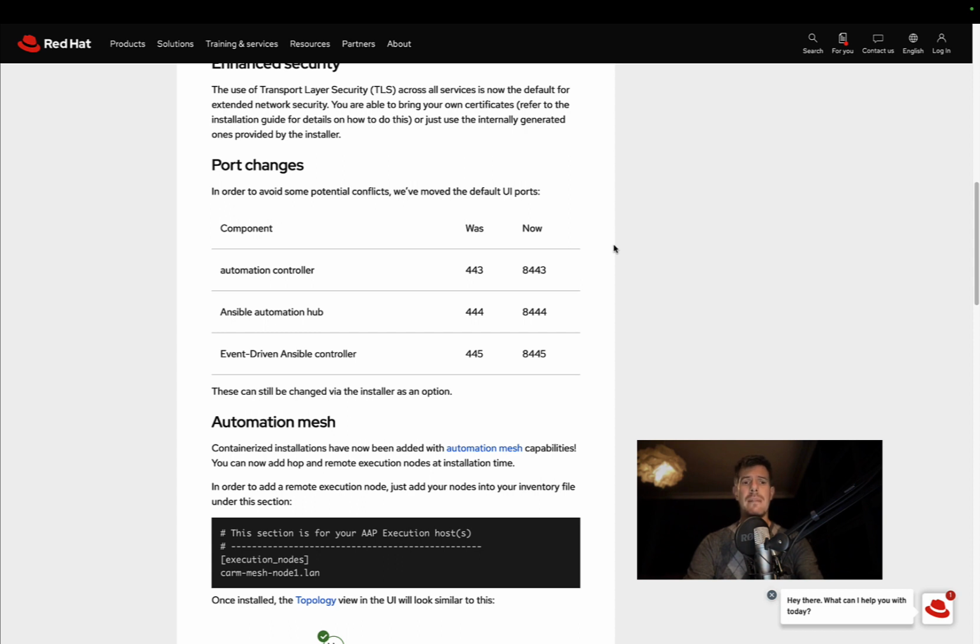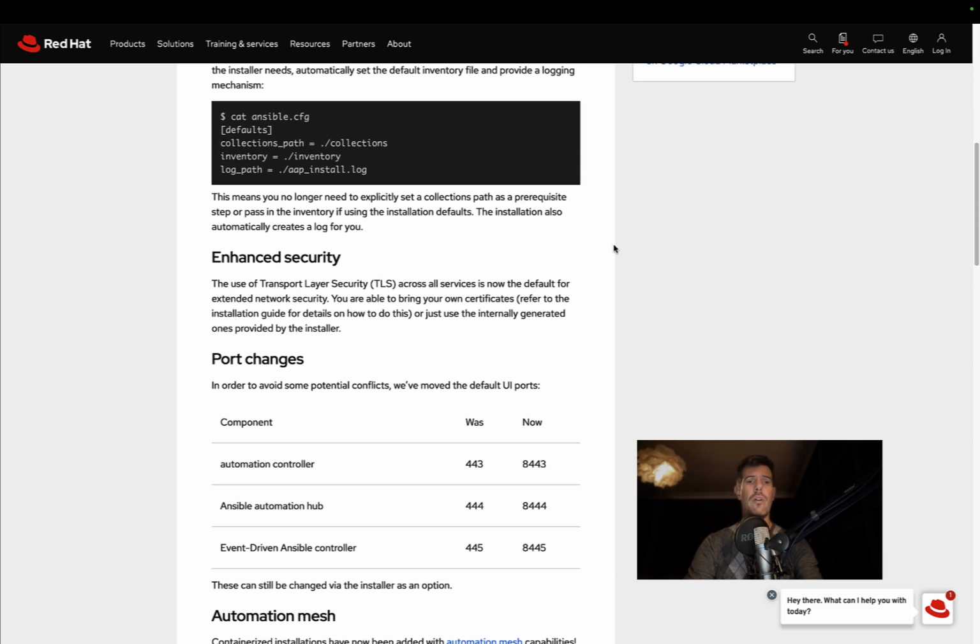This adjustment means users no longer have to manually specify a collection path or pass in the inventory when sticking to installation defaults, streamlining the initial setup process.